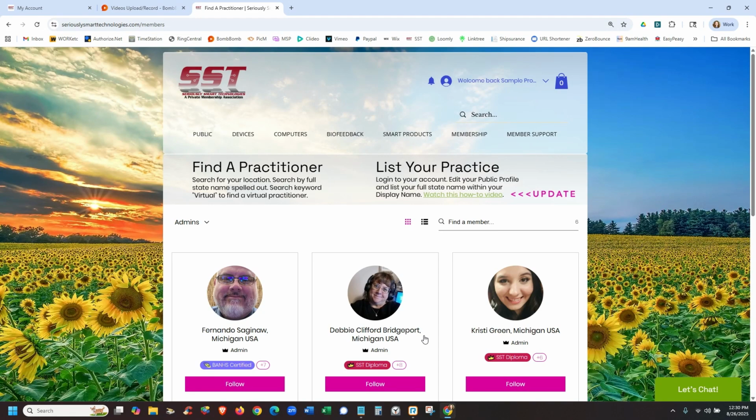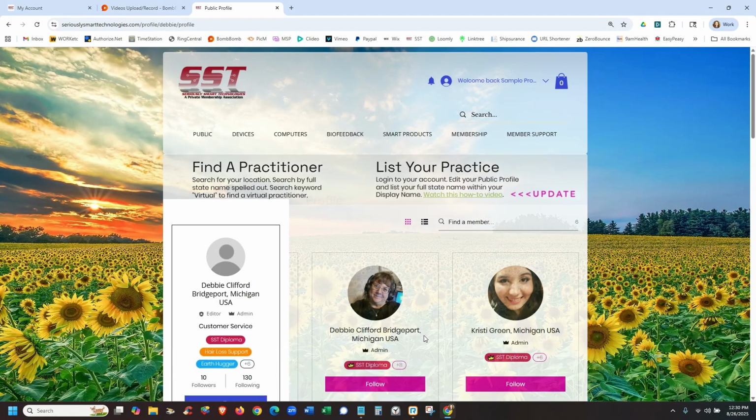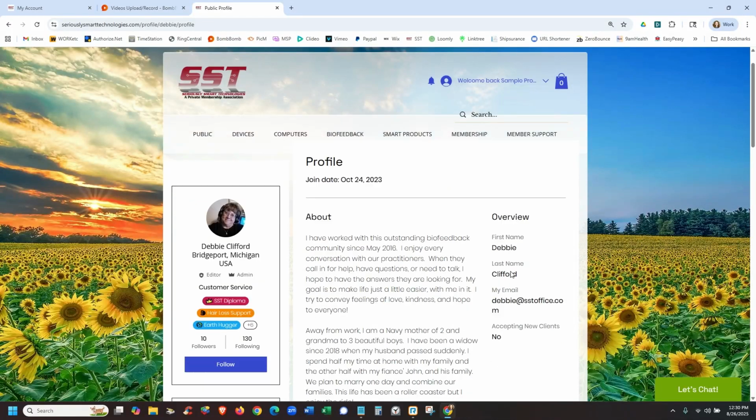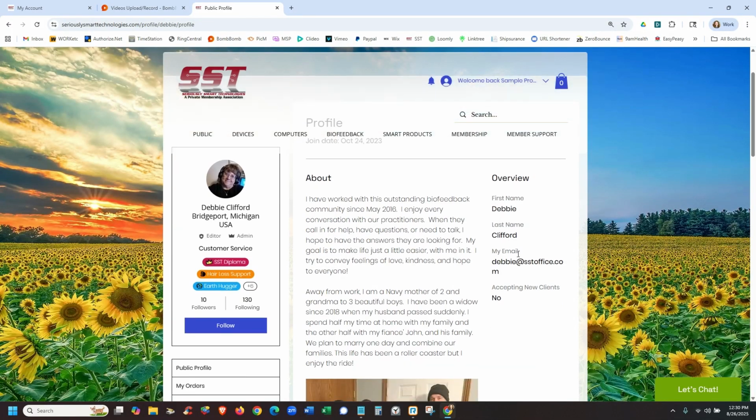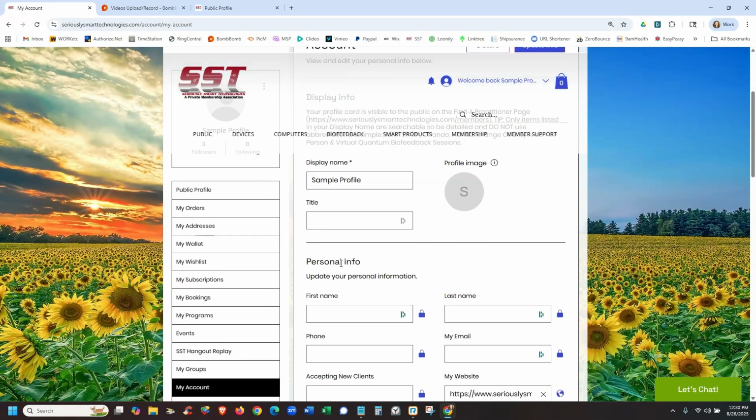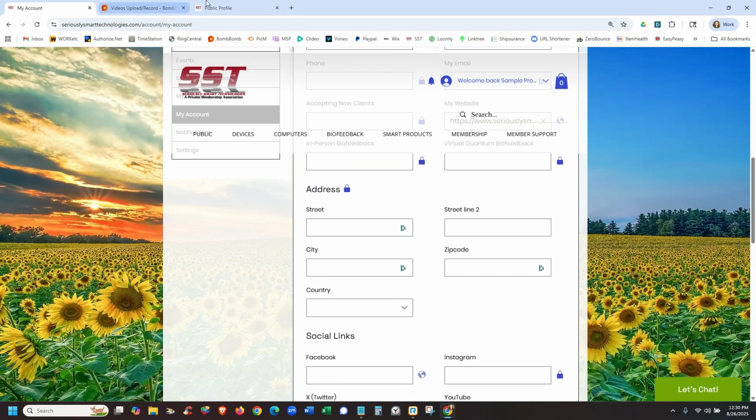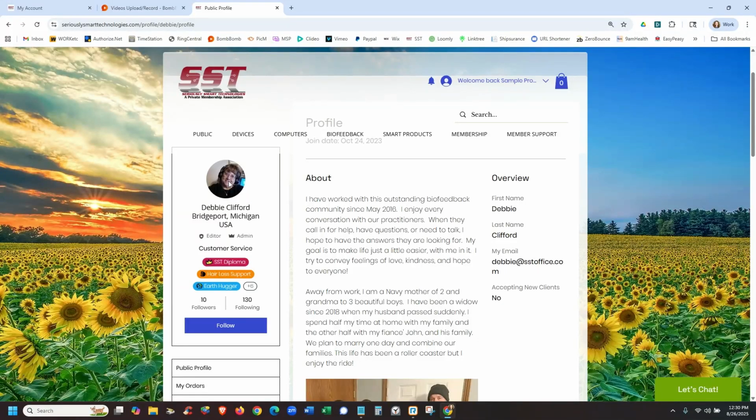So we're going to click on Debbie's profile here, and you can see the sidebar, the overview section. This is where all of these little details that you put in here are going to show up. So that'll show up over here. Your profile will show up here, and any tags you've earned are going to show up here as well. So, if you've earned your SST diploma, if you are bond certified, that'll show up here. If you are not seeing that and you are bronze certified, send me an email with proof of your certification and I can add that tag for you.